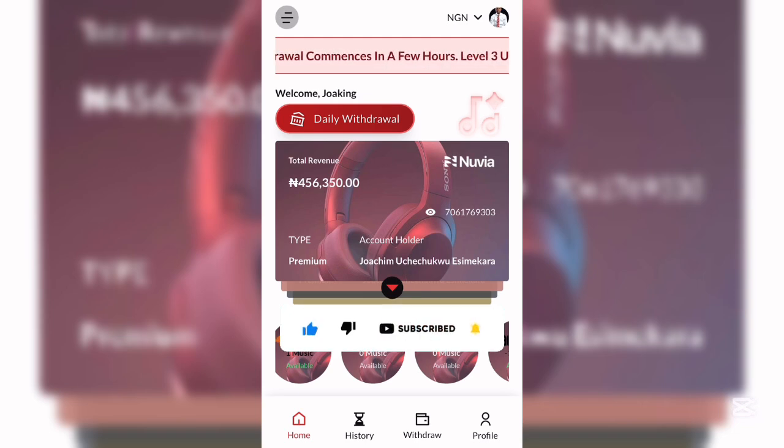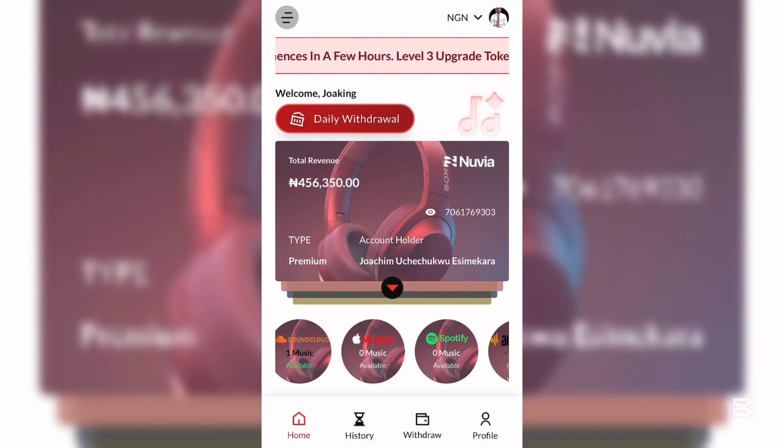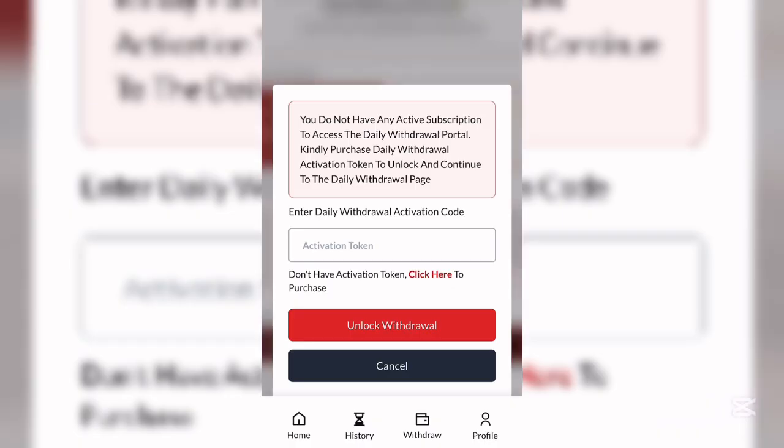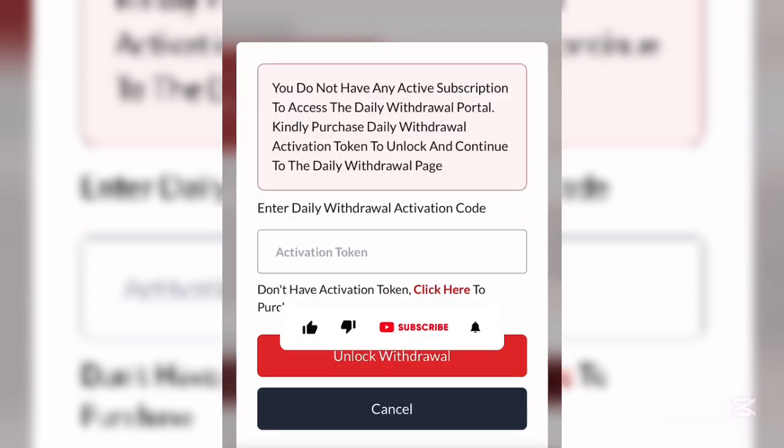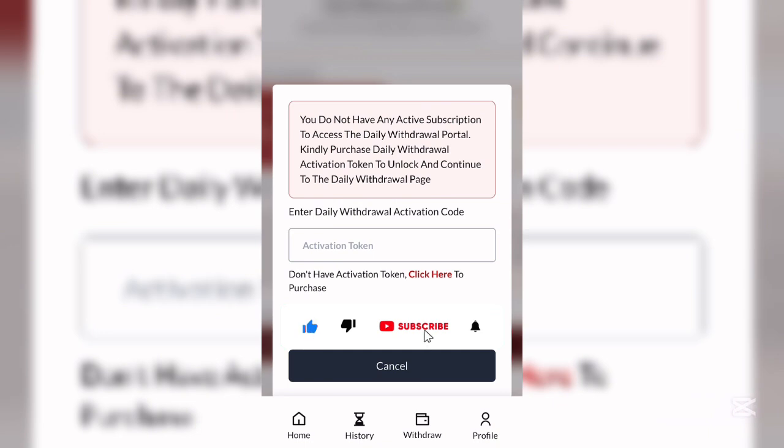Now if you've not actually gotten the withdrawal check code, you can actually place daily withdrawals on your account. So you need to get this withdrawal code for you to be able to continue placing withdrawal every single day. So to place withdrawal, once you click on this daily withdrawal, it's going to take you over to an interface where you need to insert a particular code. And so right here, this is the particular page. Right here you can see you do not have any active subscription to access the daily withdrawal portal. Kindly purchase daily withdrawal activation token to unlock and continue to the daily withdrawal page.